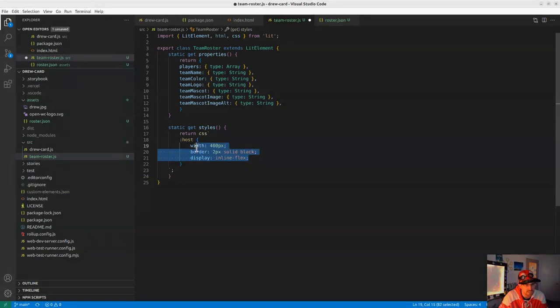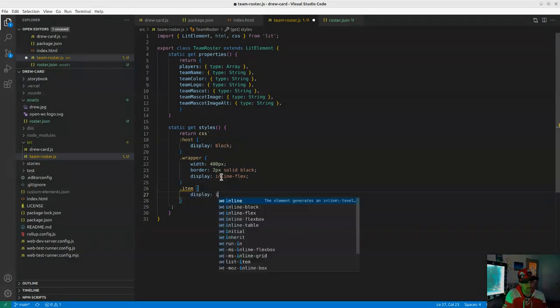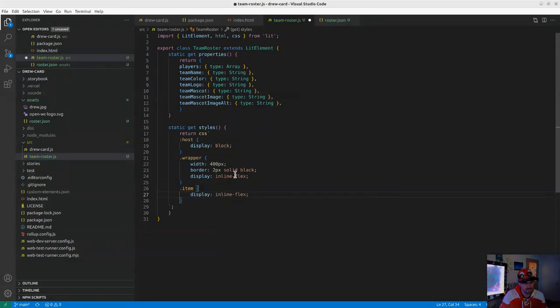It's going to be display block. And then I'm going to have some type of wrapper. Yep, do that. Width 400, sure. Display inline flex, whatever. And then I'm going to have something called .item, and that's going to actually be display inline flex. Here we're going to use this display flex, so I'm going to change that from width 400. But we'll leave that wrapper on there so we can see it.